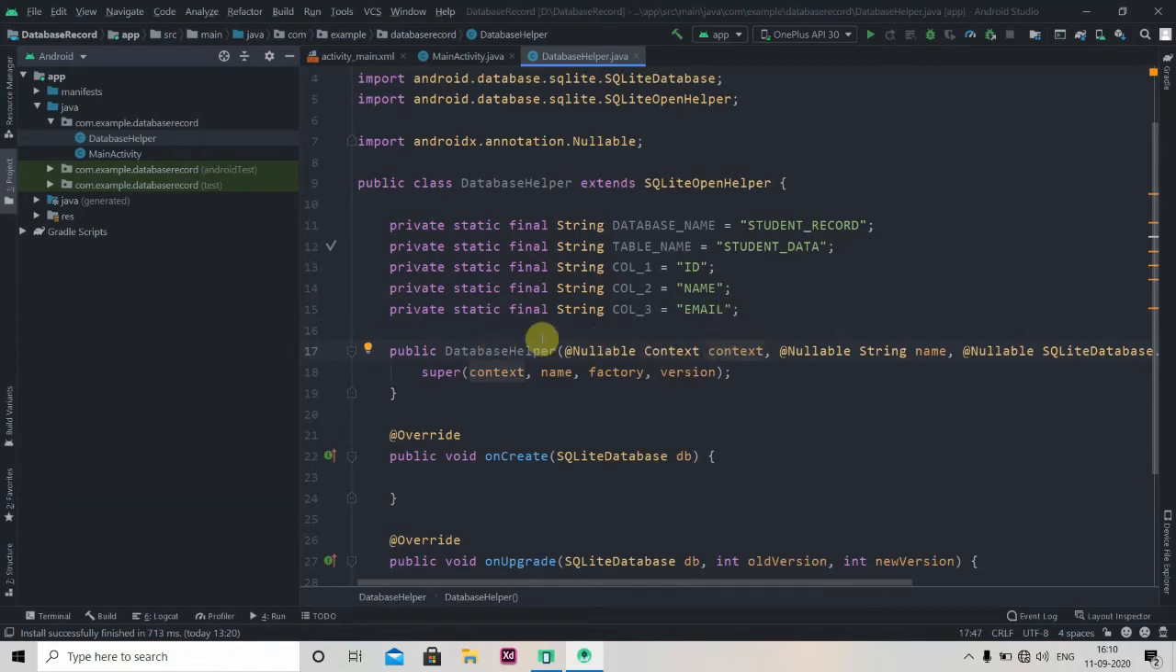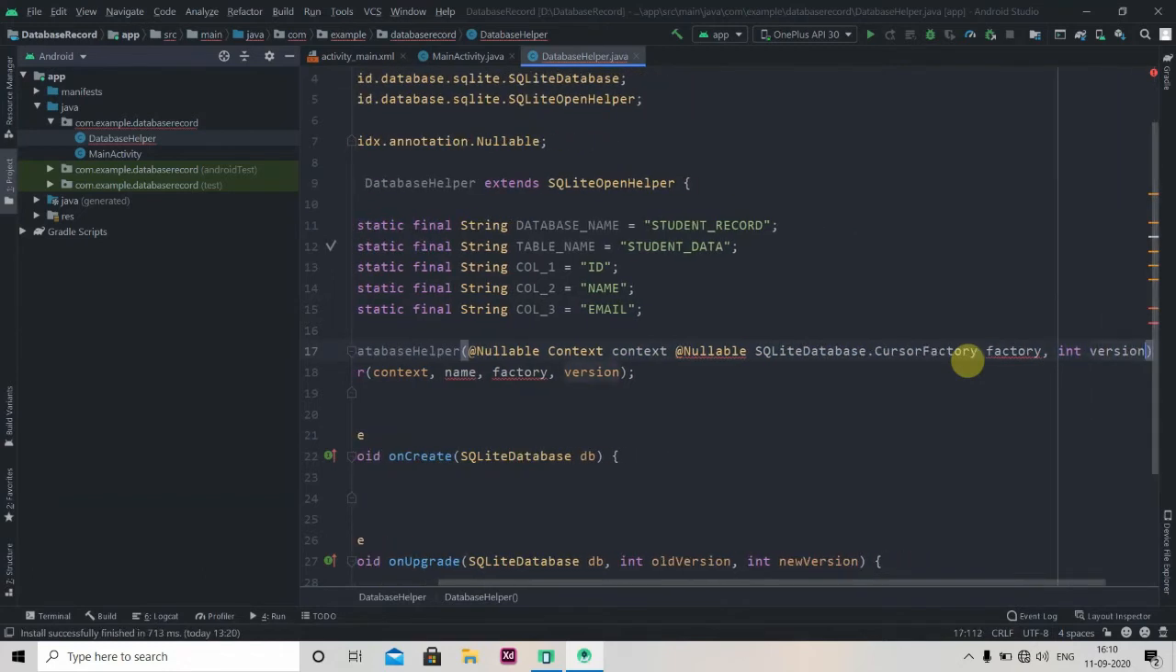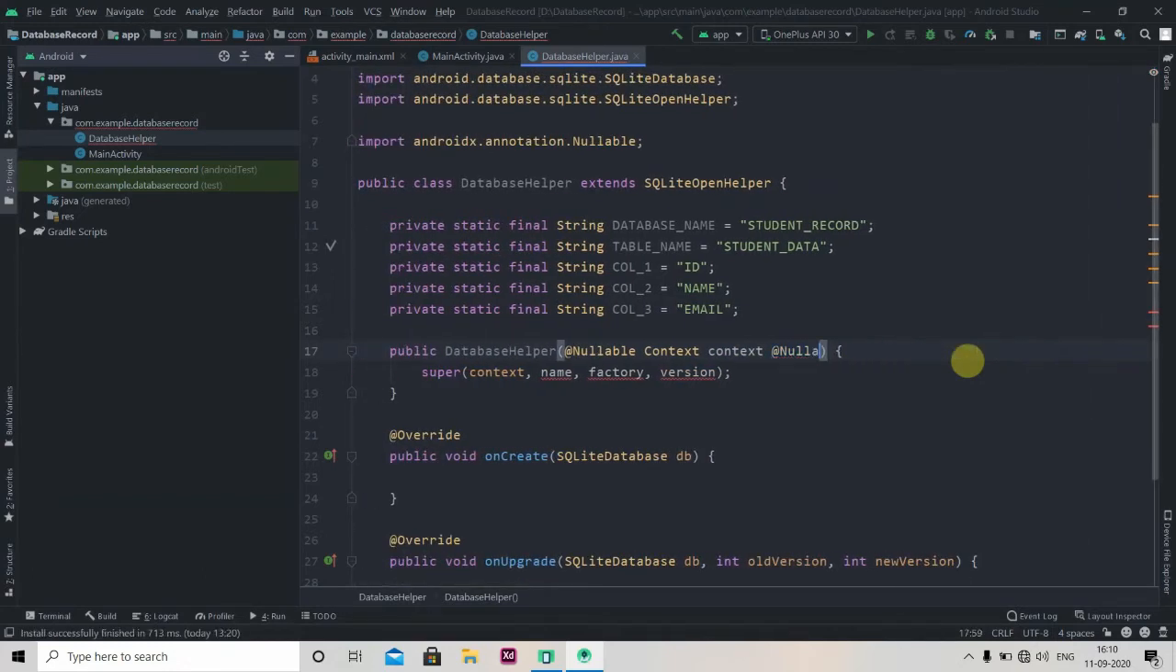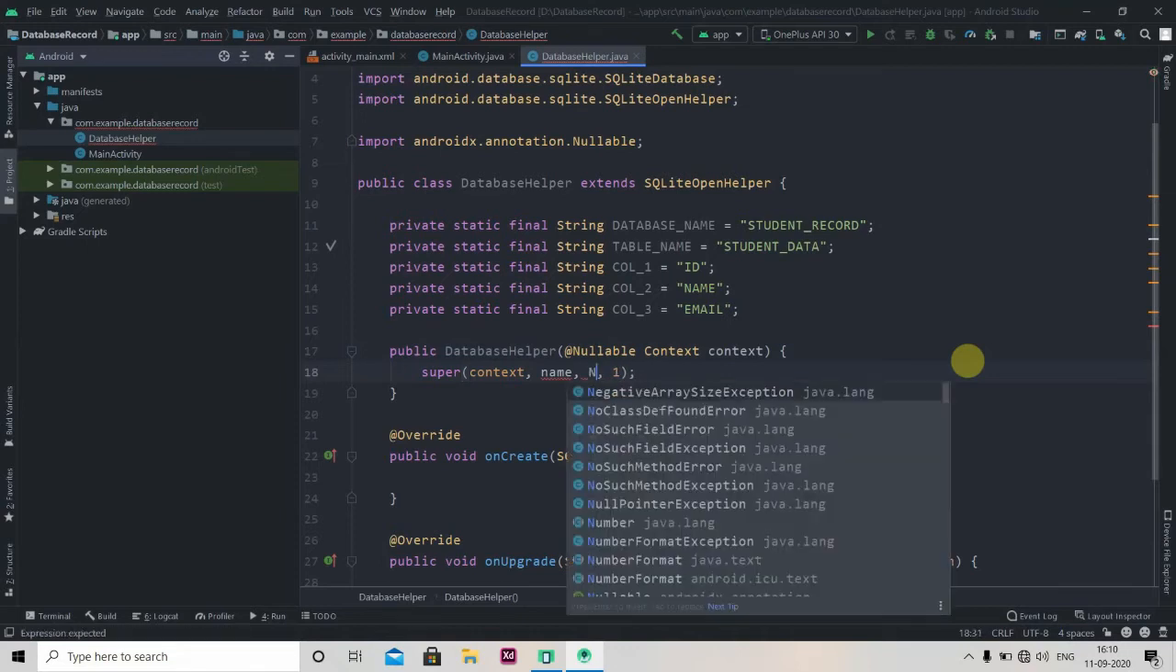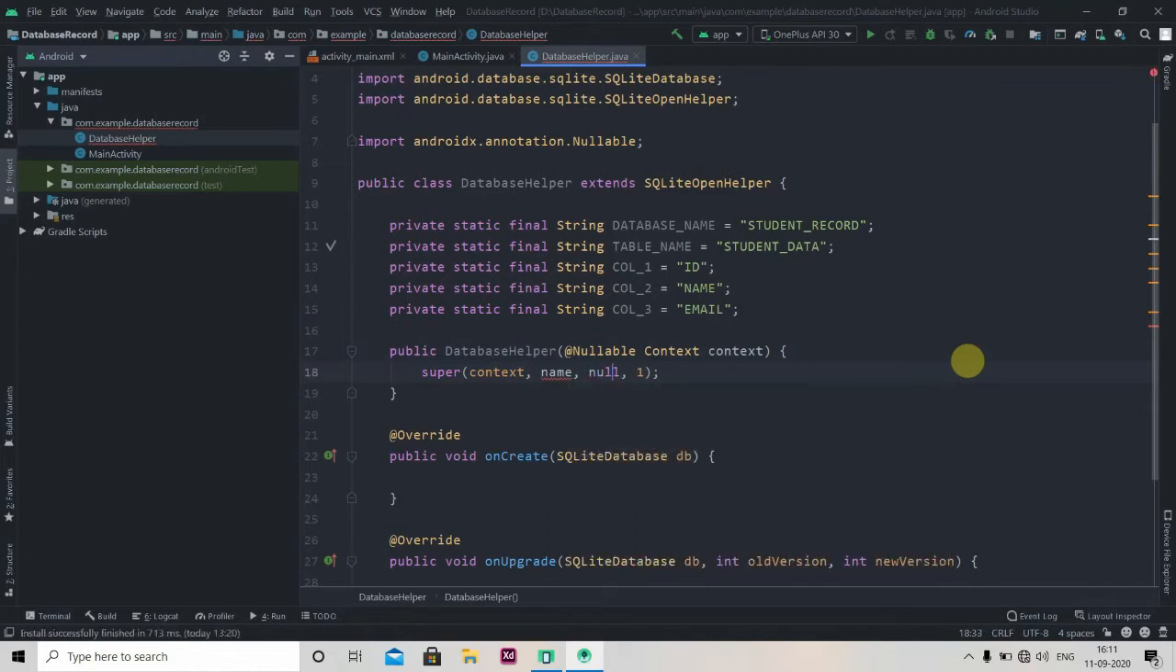So here we have one constructor, that is the super constructor. We don't need this much here, just context is required. So we'll delete all these things, version and factory. Okay, since we are just creating this application, we'll put 1 here as the version and we'll pass null as the factory here, and the name will be our database name.